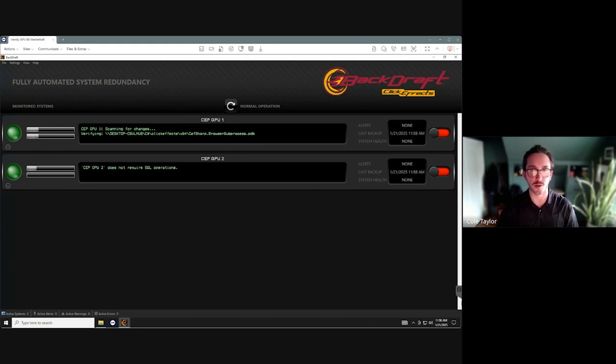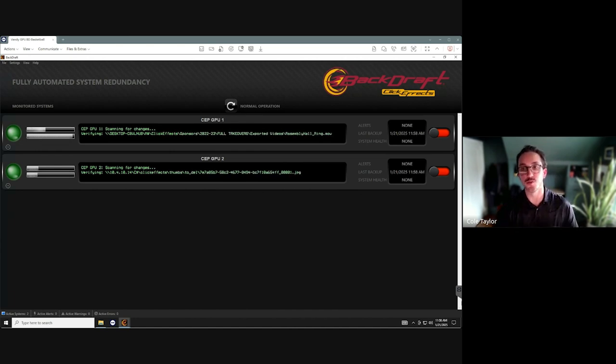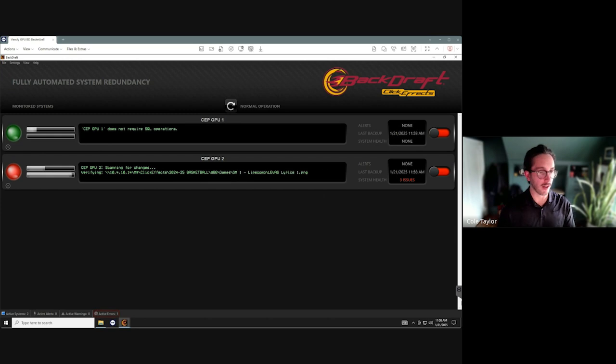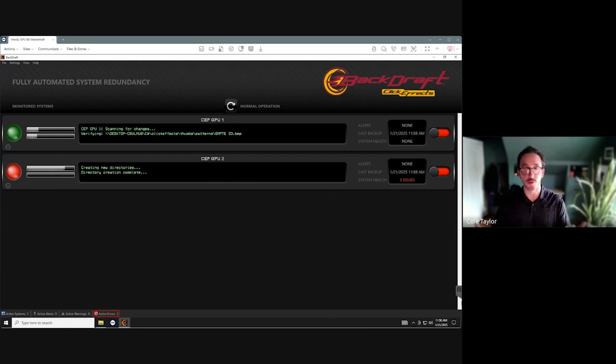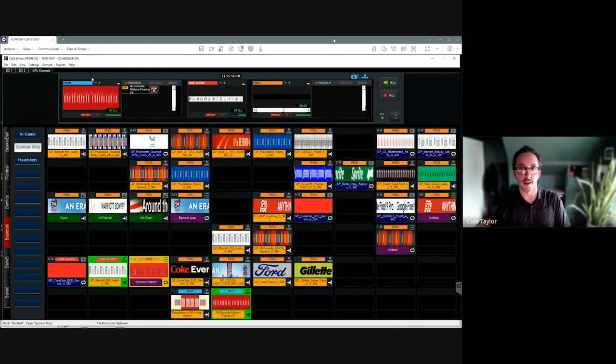So again, at one button click, now you've gone from using one machine to using the complete backup of the other. And when we talk about Click Effects as well, let's take a step back. We have three different flavors of the actual boxes when we talk about outputting.